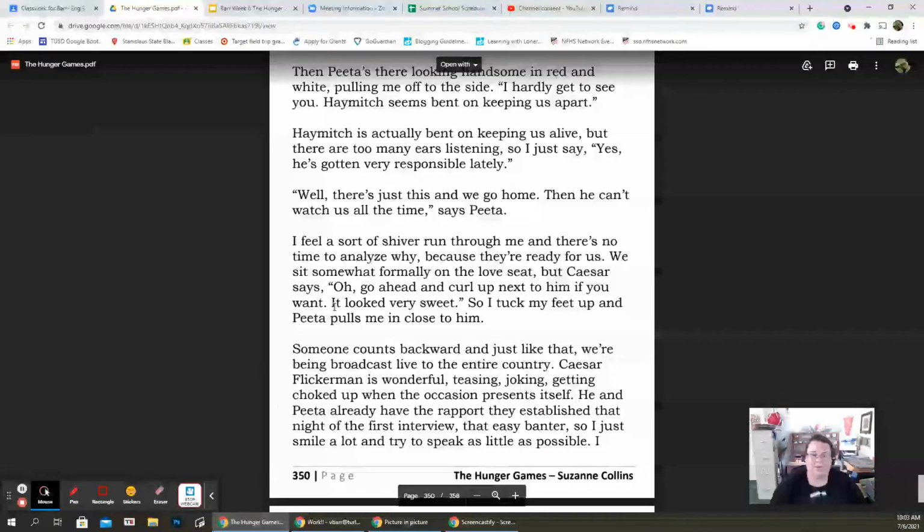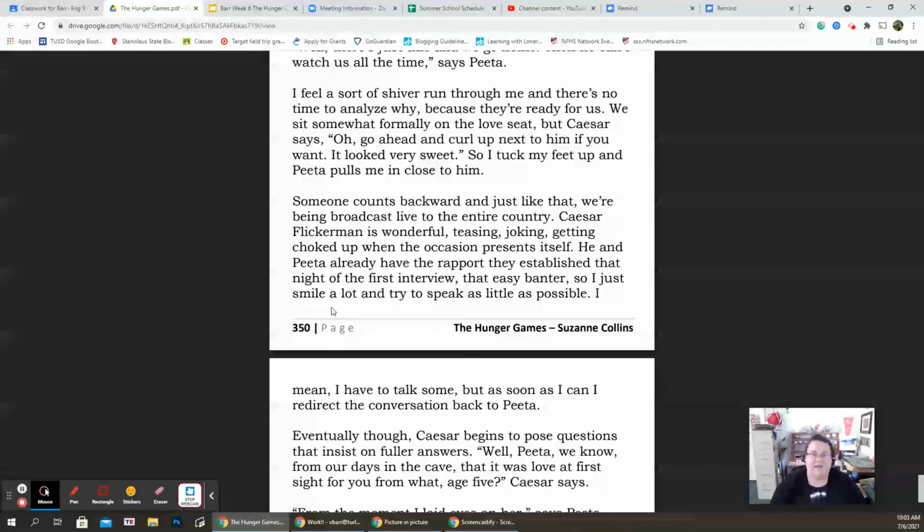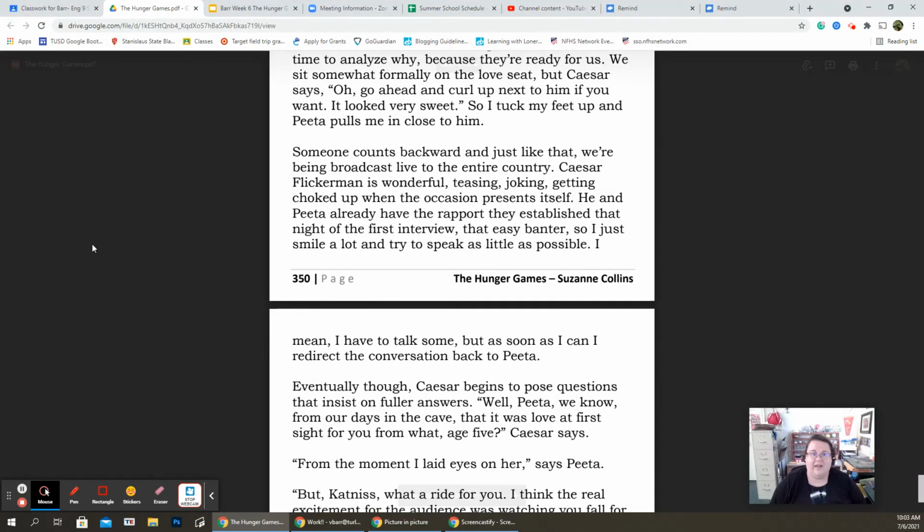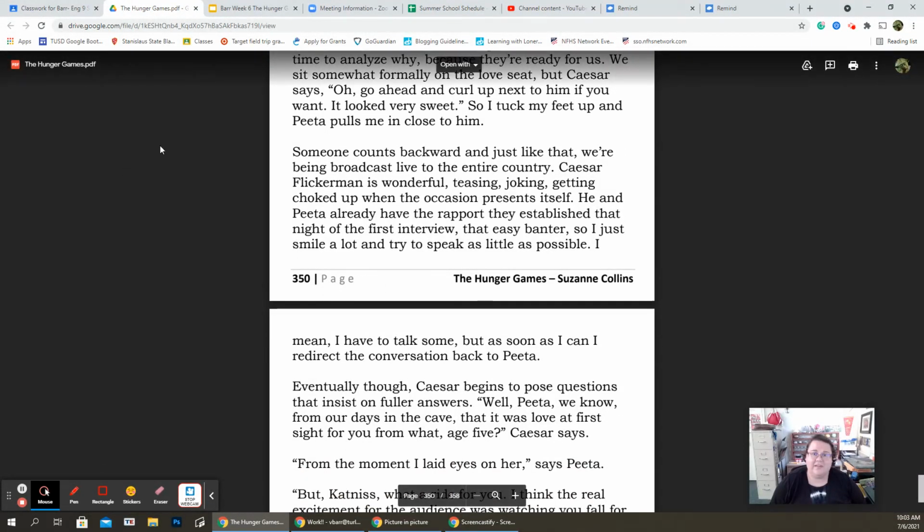I feel a shiver run through me, and there's no time to analyze why, because they're ready for us. We sit somewhat formally on the love seat, but Caesar says, "Oh, go ahead and curl up next to him if you want. You look very sweet." So I tuck my feet up, and Peeta pulls me close to him.